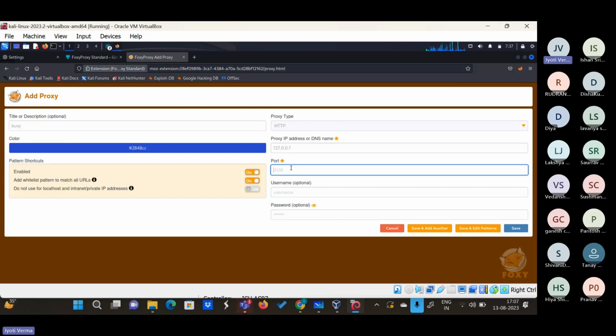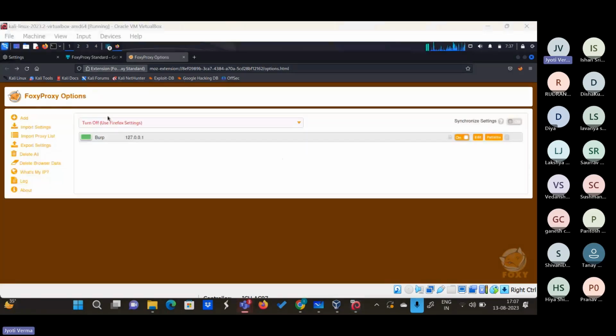It means you are good to go to use the proxy. But there is also one thing: you have to install the certificate. Okay, so now how you can get the Burp Suite certificate and how you can install it in your Firefox.